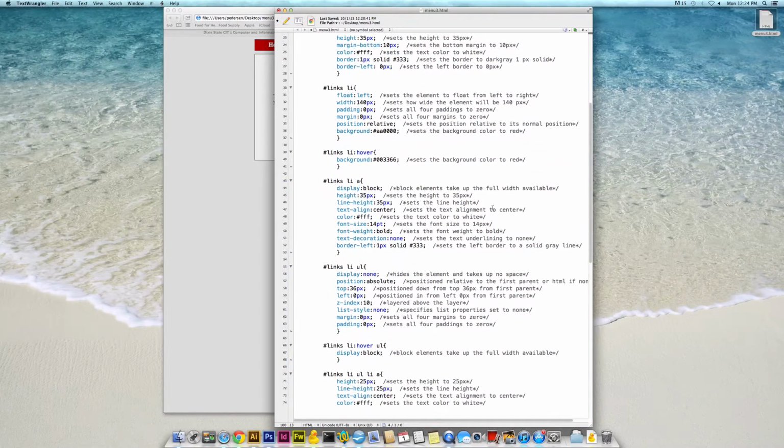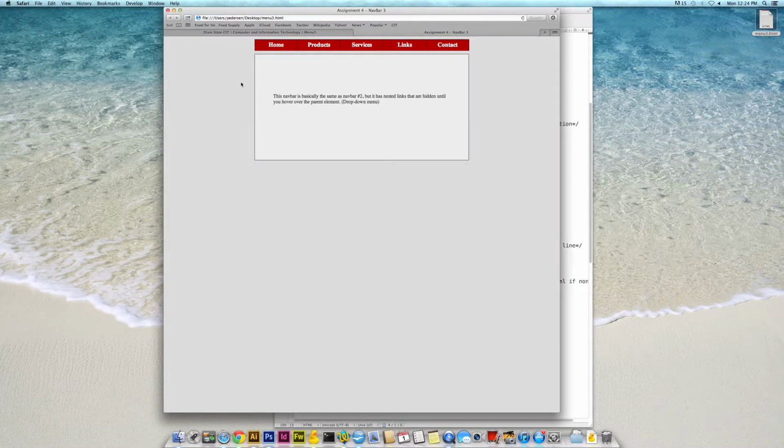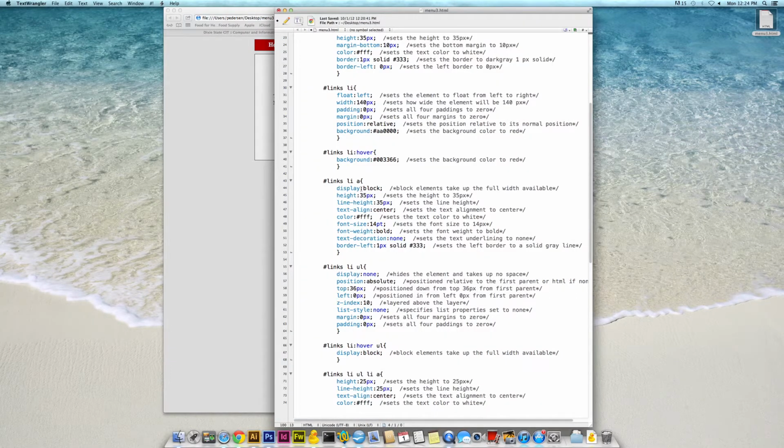Now we have a links li hover. Well, what does the hover do? Well, that means on, when you roll over it, it's going to change it. Well, we've got a little bit of an error right here in the code. That is not red, so that's more of a blue. So we'll fix the comments. So when we hover over something, it's going to set the background color to blue.